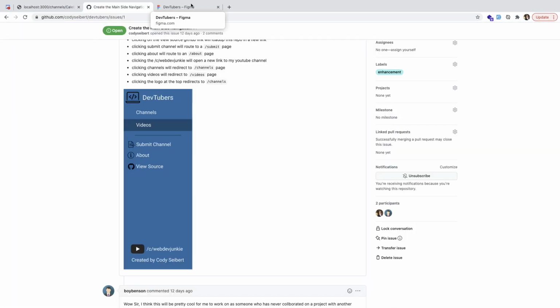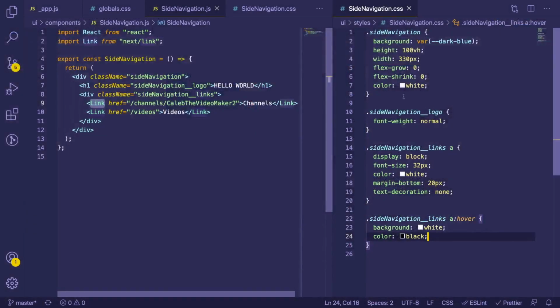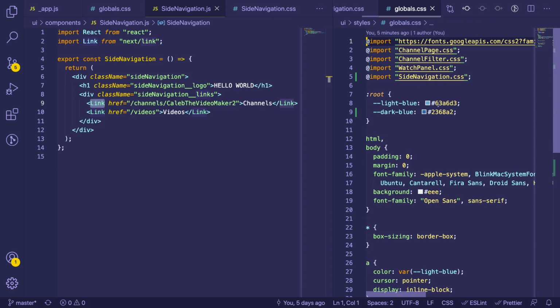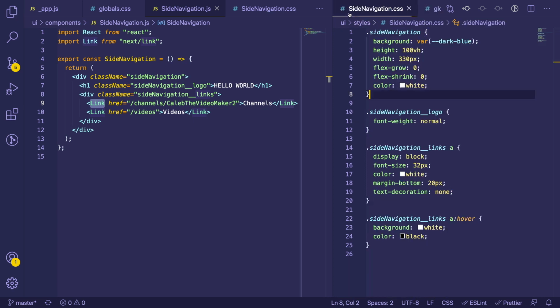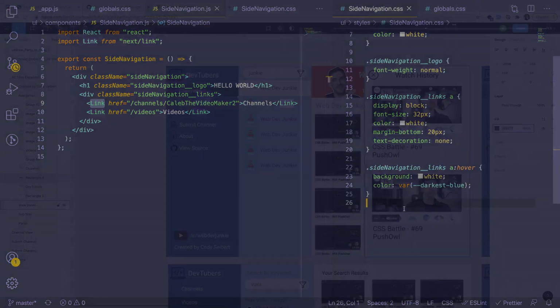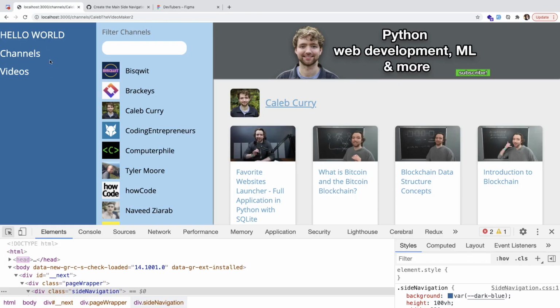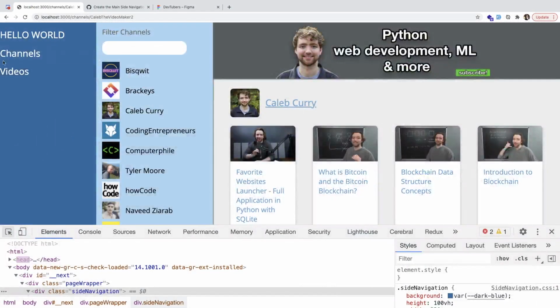No, the color is darker. So I'm going to make another CSS variable here. I'm going to say darkest blue is this color. And then we can actually style that. So when you hover over it, we're going to use that darkest blue. Did I not save it? Oh, wrong thing. Yeah, so change the color to the darkest blue when you hover over the stuff.